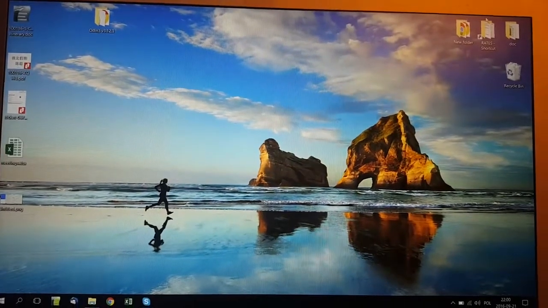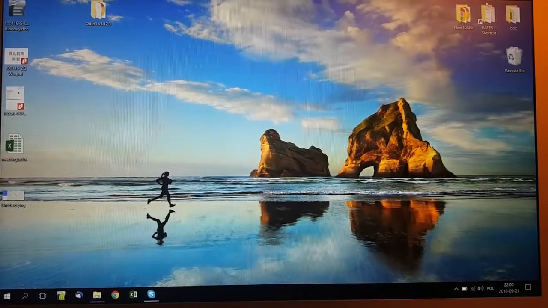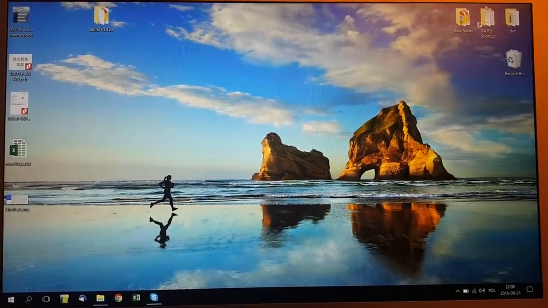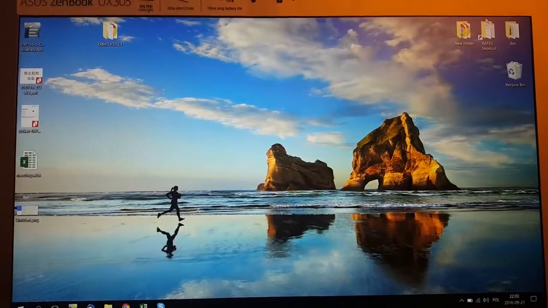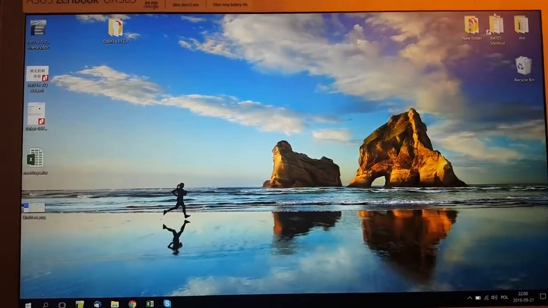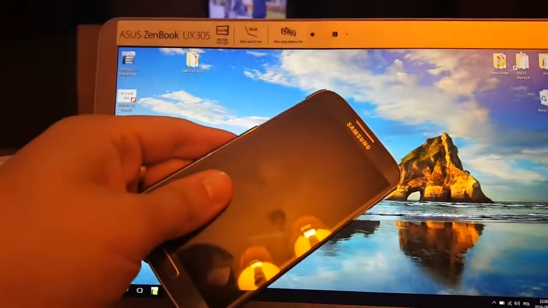Everyone, it's olshas, and today I'm gonna show you how to flash your original or stock firmware to any Galaxy or just Samsung device. So what you have to do, you will have to first have your Samsung device.